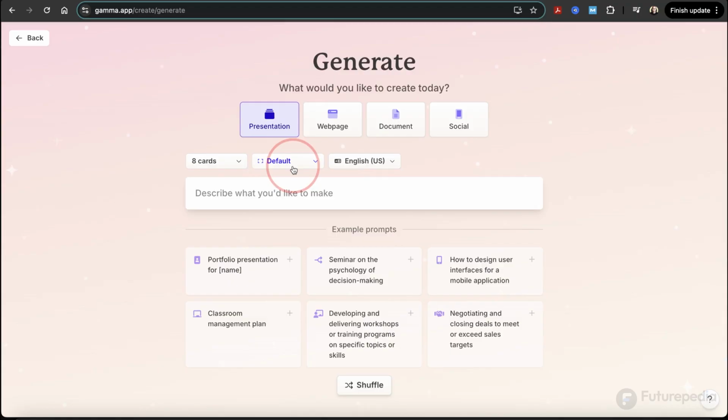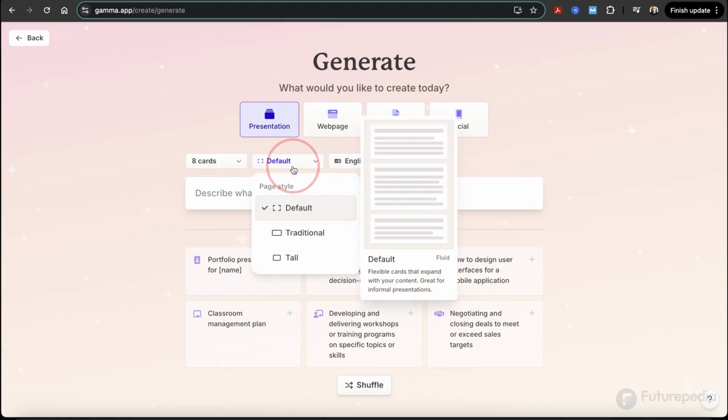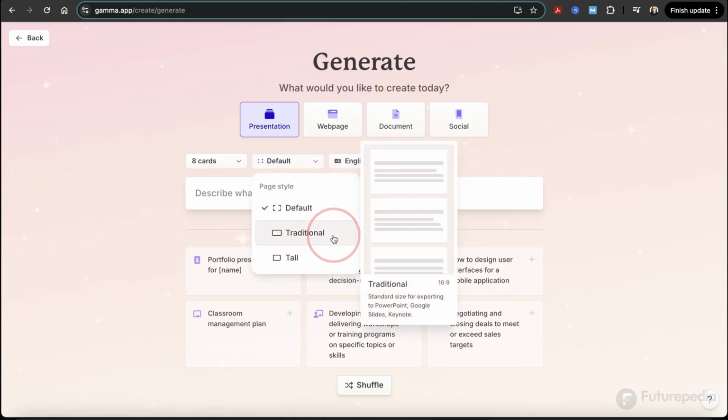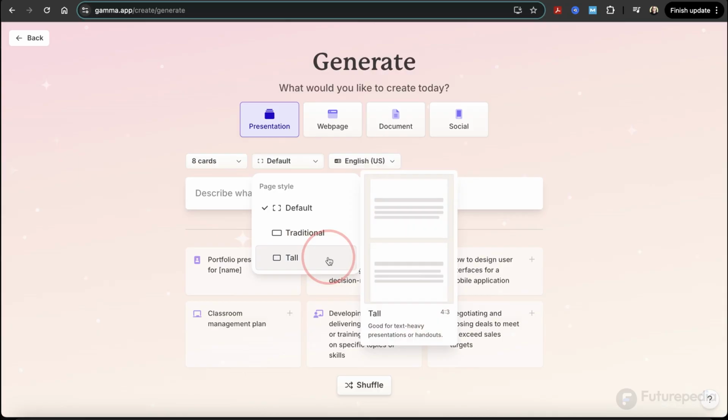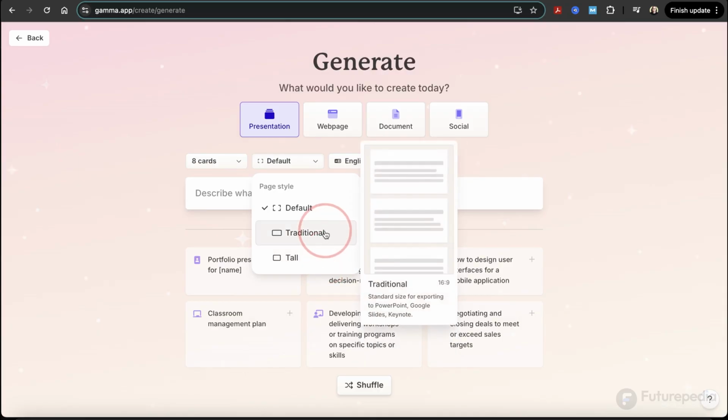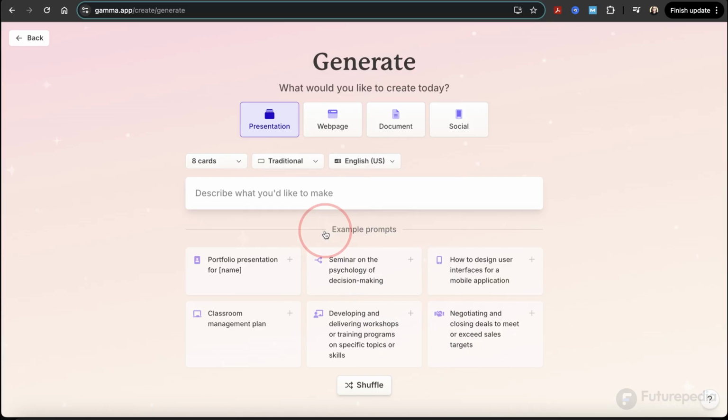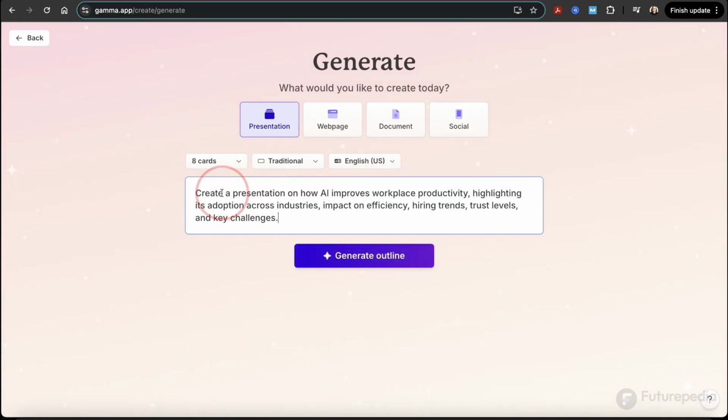Again, default is going to be the Gamma standard and what we've done so far. Traditional is going to be more in the format like we're used to, like PowerPoint or Google Slides. And finally, tall is going to be better designed for handouts and printables. In this lesson, let's try traditional out and see what happens here. After that, I'll just select the prompt box here and then paste in the prompt that I just copied before. Once I have this inside of here and everything looks good, underneath, hit Generate Outline.